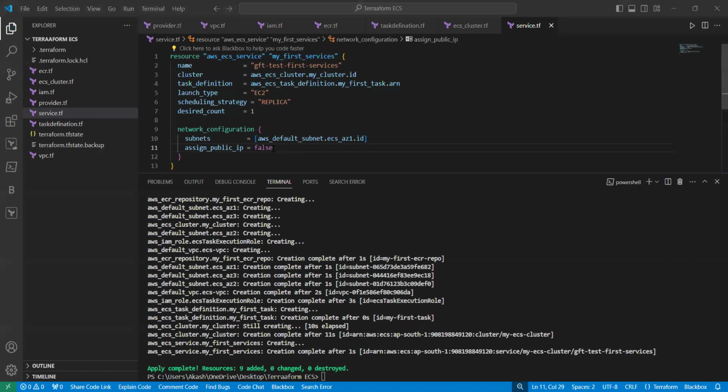Previously the error was about the assigned public IP, which we had set to true, as it is not supported. Public IP set to true is not supported for this launch type, so please set it as false. Here you can find all the resources which we have created through Terraform files have been created in AWS successfully.